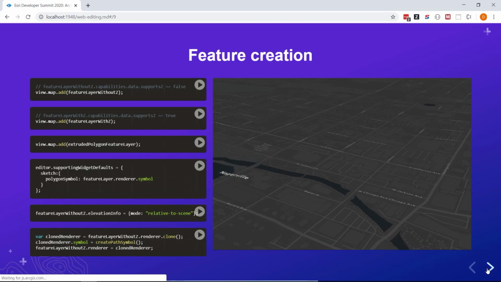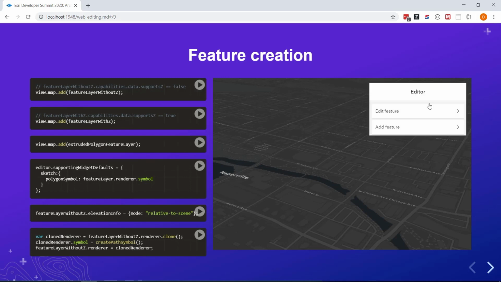So now let us look at feature creation. So here I have an empty scene. There's no feature layers, but I have already added an editor widget. And if there's no feature layers in the scene, you don't see the editor widget. So now let me first add a feature layer, but the feature layer has been set up such that there are no Z values on the geometry. So the editor widget shows up as soon as I add this feature layer, and I can start adding the feature.